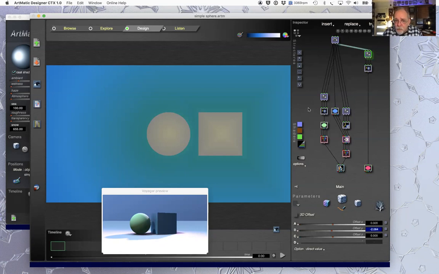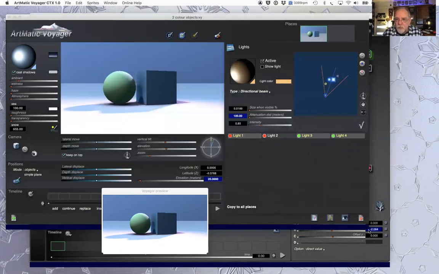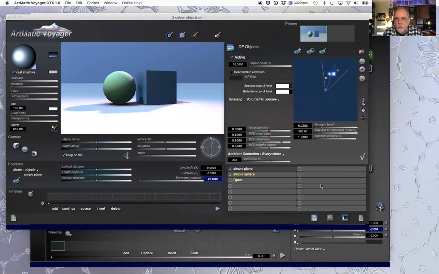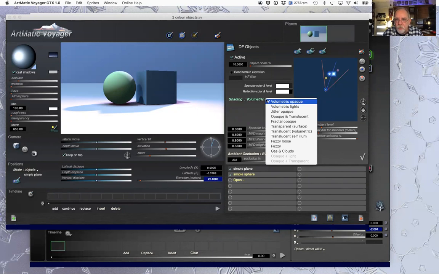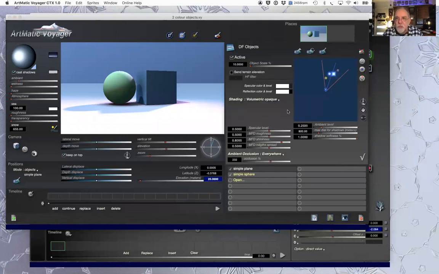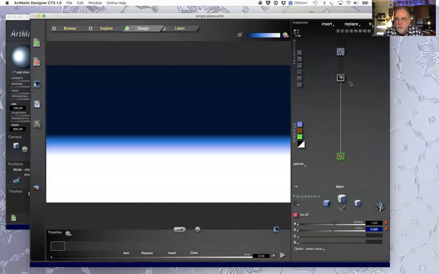And I'm going to go back into Voyager at this point. We'll get rid of our lighting panel here, and I'm going to go into my depth field objects panel again. And I'm going to switch volumetric opaque to opaque and light. Oh, so why can't I see it there? I should be able to see it there. It's because I didn't do it via there. Let me just check. Yep. Oh, that's why, because I'm on the wrong thing again.